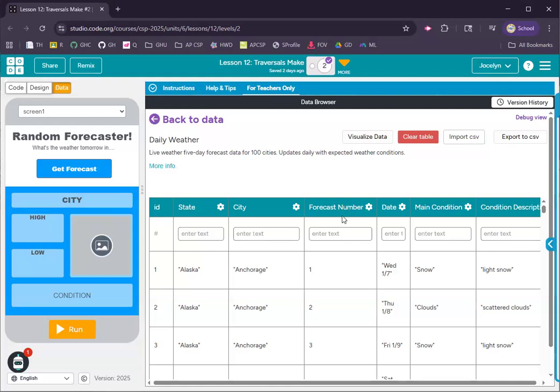The forecast number here is important because we want the forecast for tomorrow. And I'm recording this on January 7th. So 1 means it's today. And if I want the forecast for tomorrow, I only care about the forecast number for 2. When the forecast number is 2, I want this information that's going to fill in here.